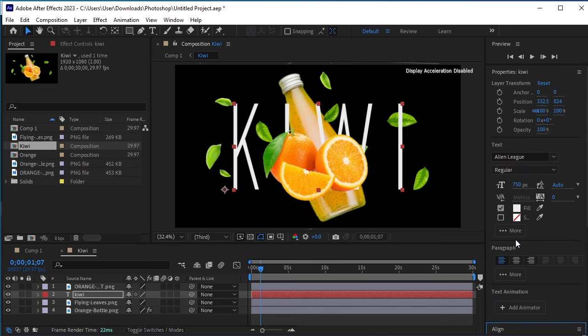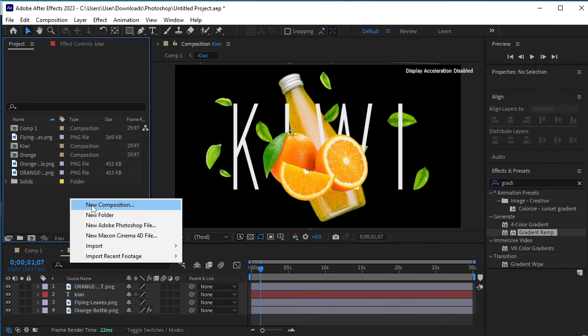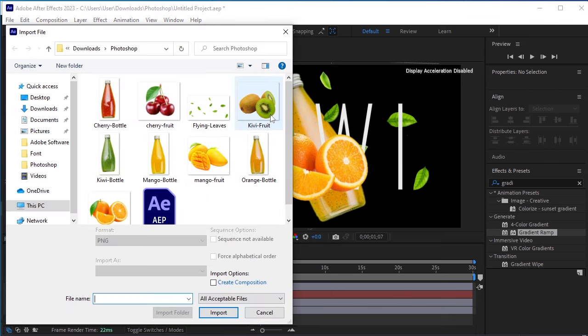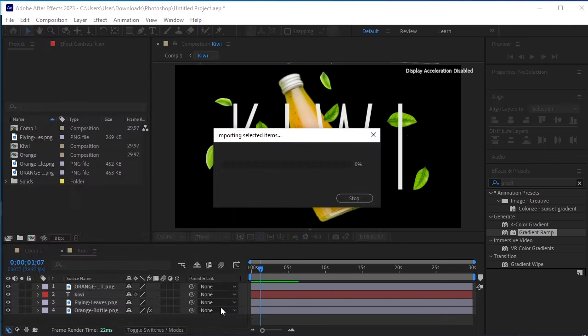Next, to replace the orange fruit and orange bottle with the kiwi equivalents, we need to import the kiwi files. Go to File, Import and select the kiwi fruit and the kiwi bottle. Import these files.